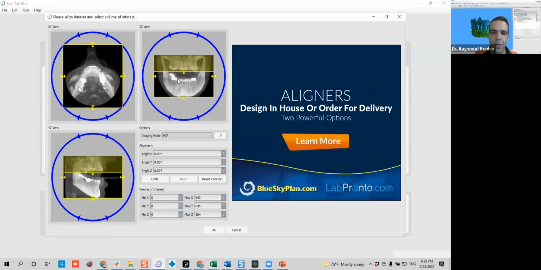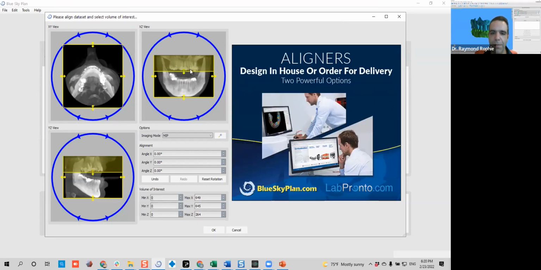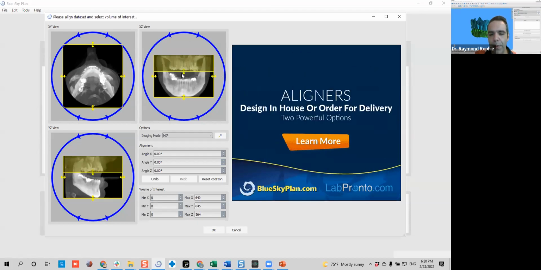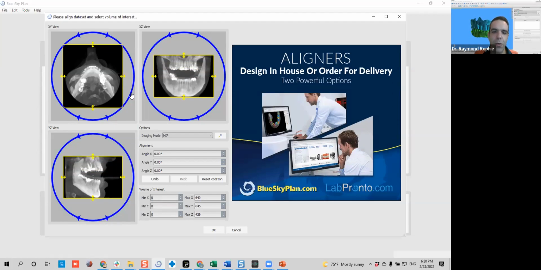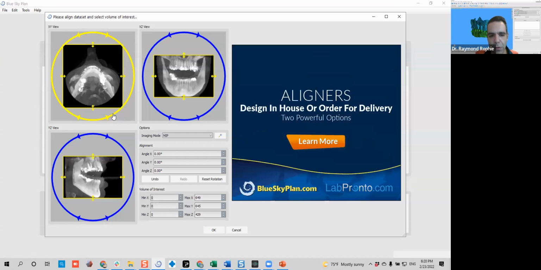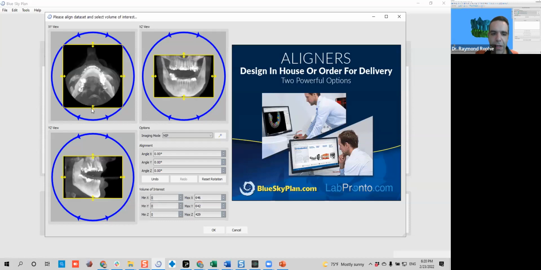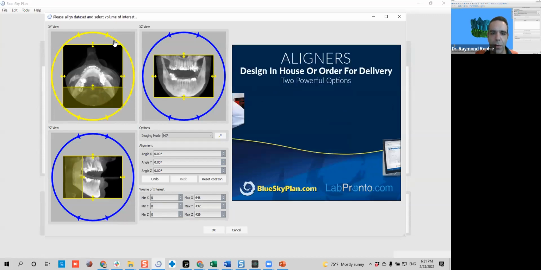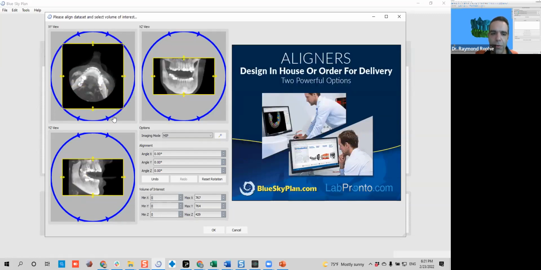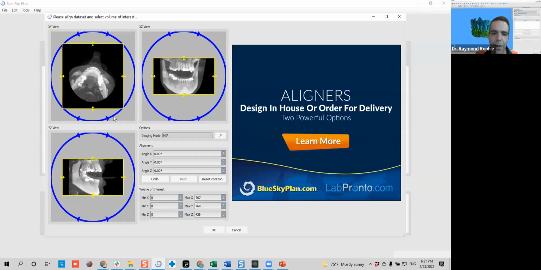Whatever is outside this yellow field will not show up in the planning software. For this case, I will just ignore it and make sure that first you work with the circles, with this rotation. And then once you finish the rotation, you can work on limiting the field of view. Because what happens is that if you limit the field of view and then you rotate, you will lose that change that you did.